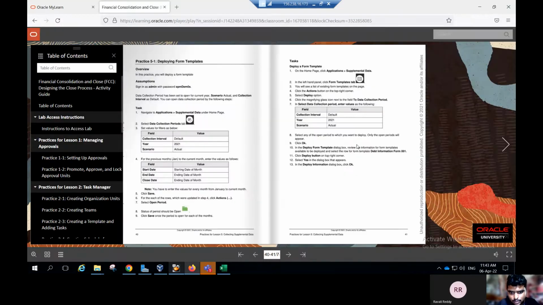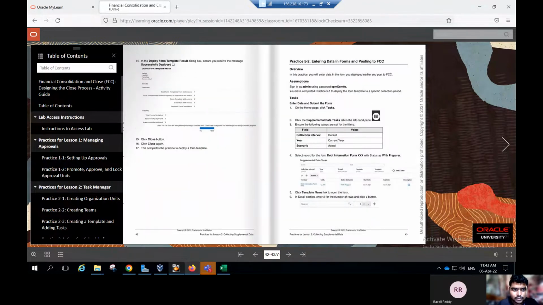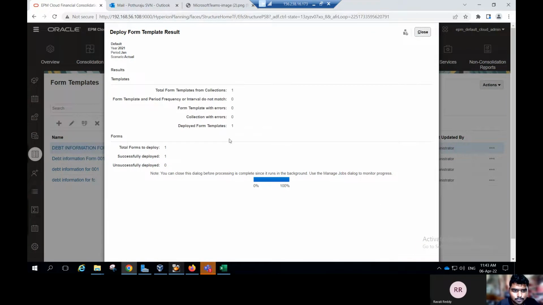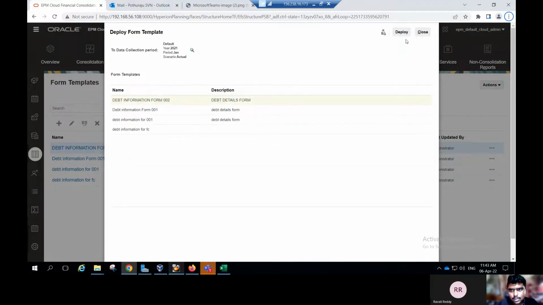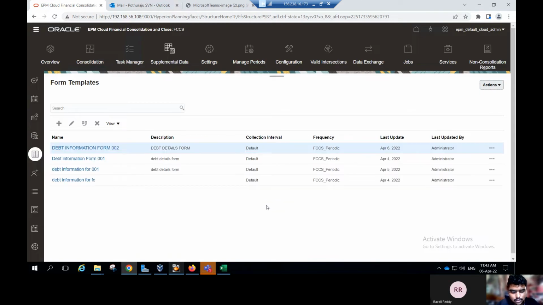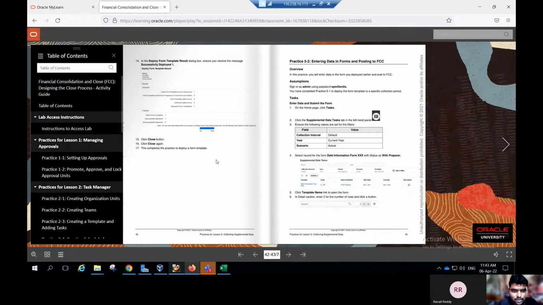Then go to the activity guide. After completing the deploy information, click on OK. Moving to the next step, in the Deploy Form Template Result dialog box, ensure you receive the message that it was successfully deployed. After that, click on the Close button, and click on Close again. This is the completion of the practice for deploying the form template. Again go to Application. This is a successful deployment of the form templates. After that, click on Close. After that, click on Close. This is the conclusion of the practice for deploying the form template.